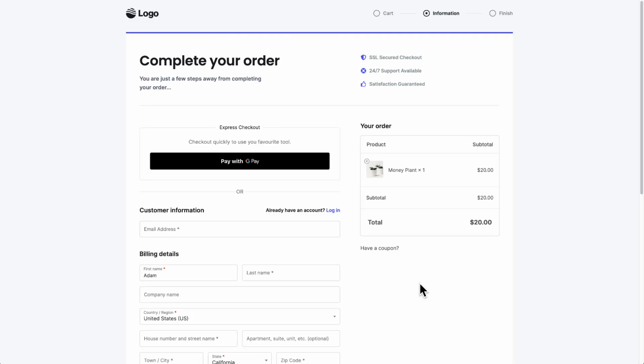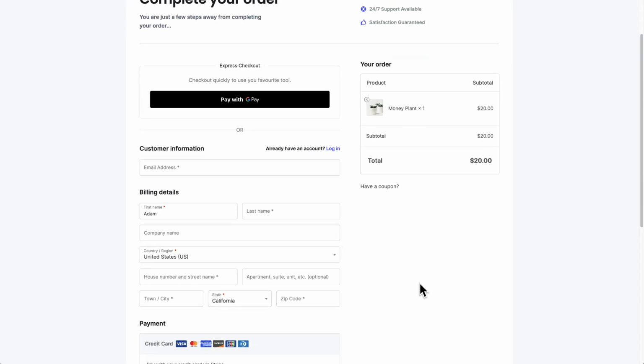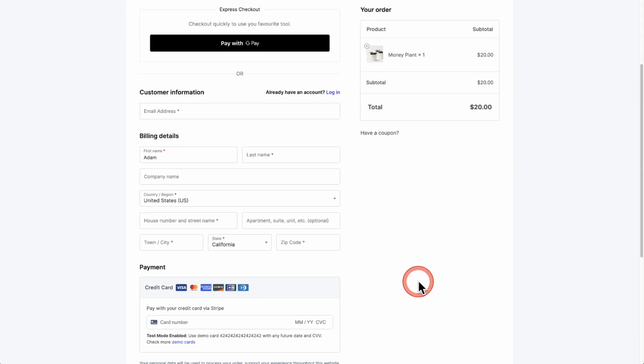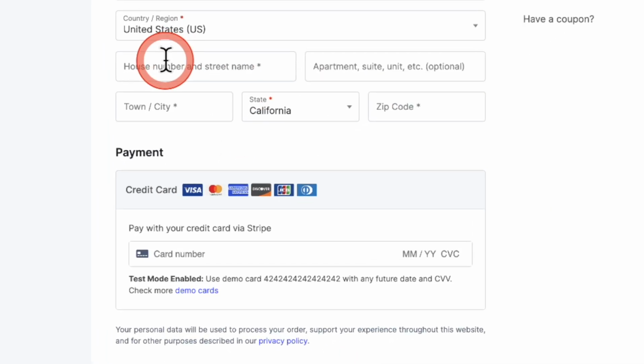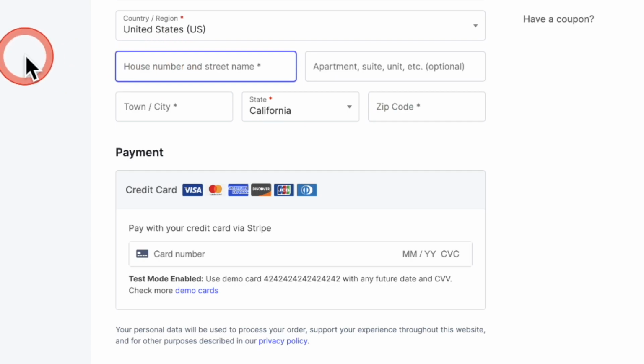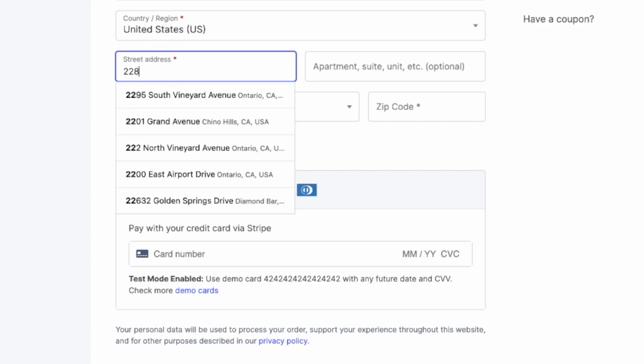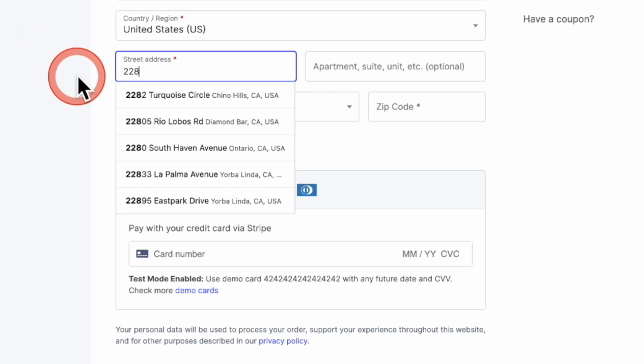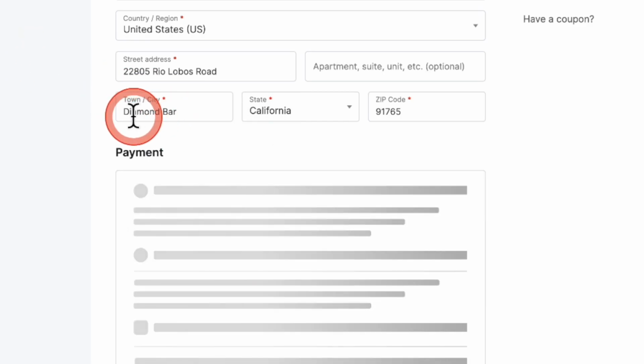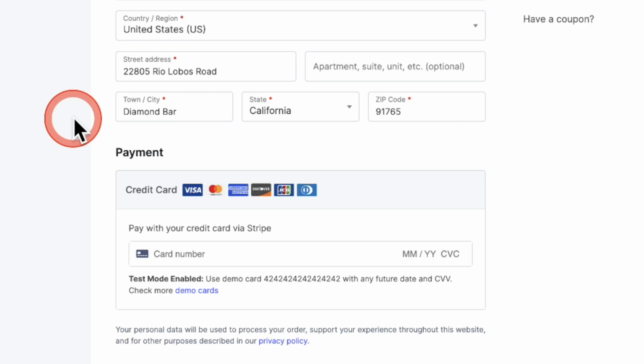Next, you can add Google Address Autocomplete to make it very simple for your buyers to enter in their address accurately. So here is the address field, and as your buyer starts entering in an address, the predictions will start appearing underneath it from Google. Once their address appears, all your buyer has to do is select it and everything will automatically be filled out for them.